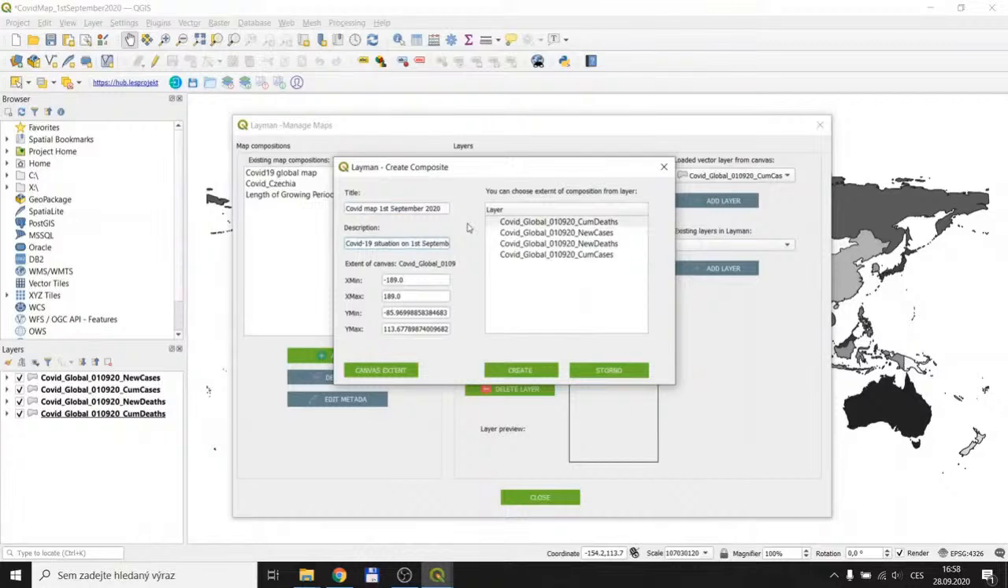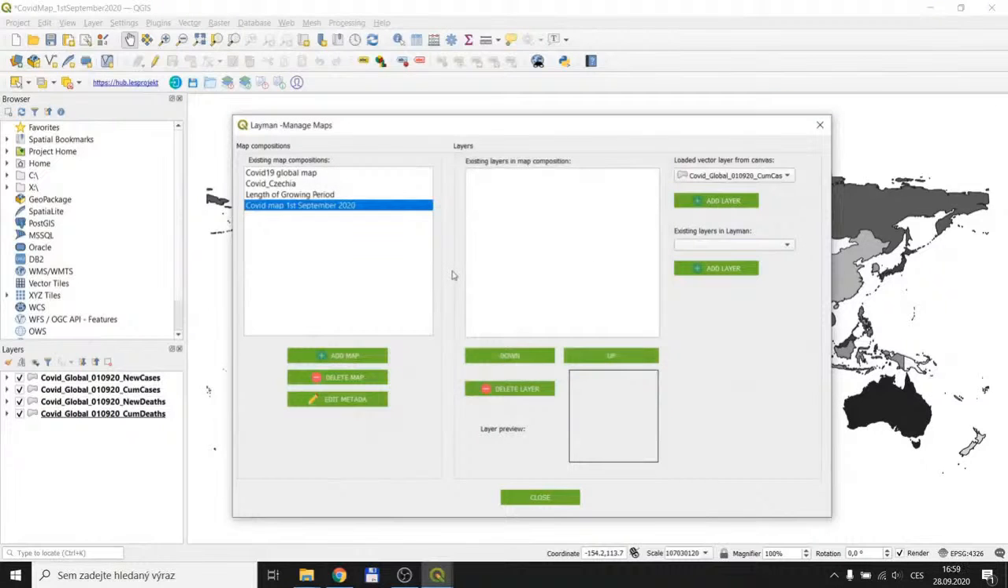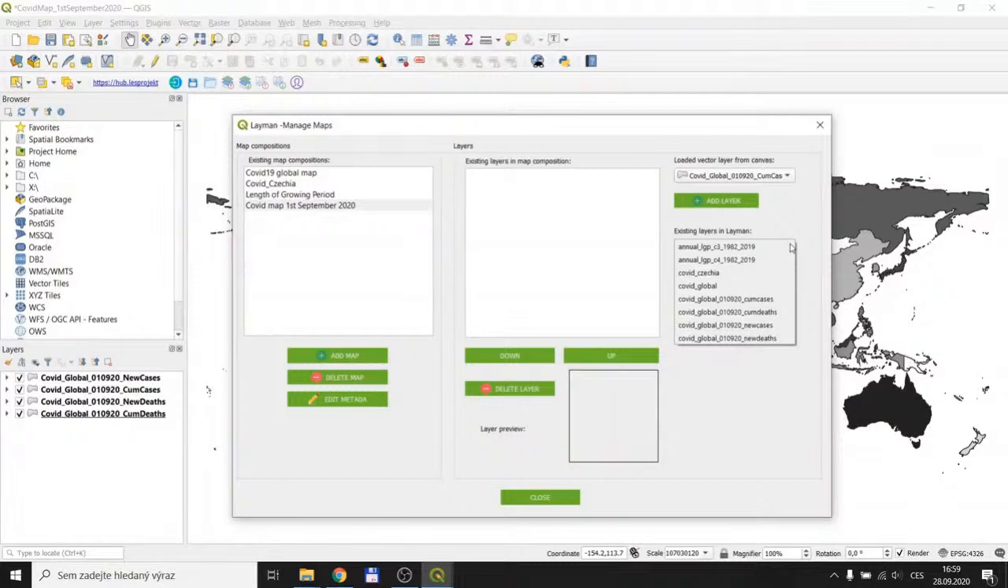So I fill in the title and the description of my map composition, and I create the empty map composition. Now I can fill in the empty COVID map 1st September 2020 map composition with map layers. I can load vector layers from my canvas, aka from my QGIS, or I can use layers I uploaded on the hub, which are available to be displayed using the HSLayerNG web application.